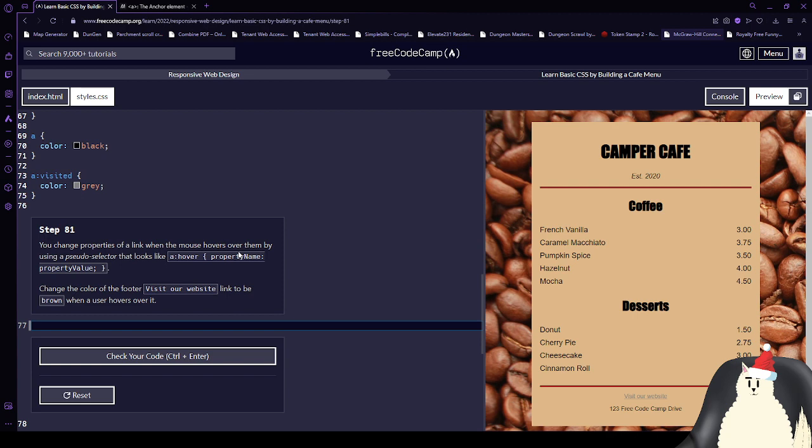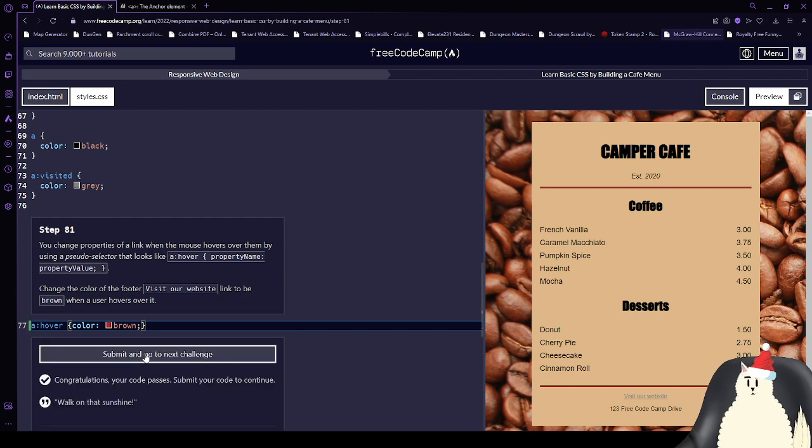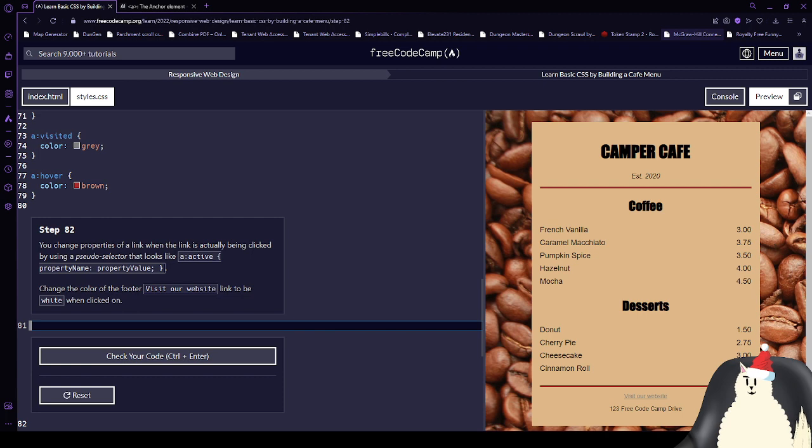Change properties of the link with the mouse over them. Wait, hover property name. A hover. Brown. Ooh. Look at that. Look how fancy that is. Ooh. One second. Look at that thing real quick. Alright, oh, that's good. Alright. What am I on now?